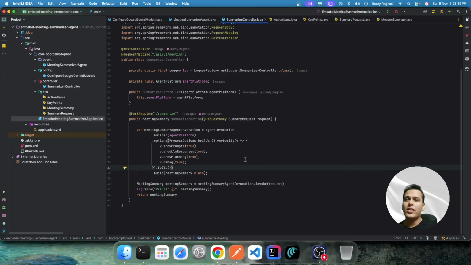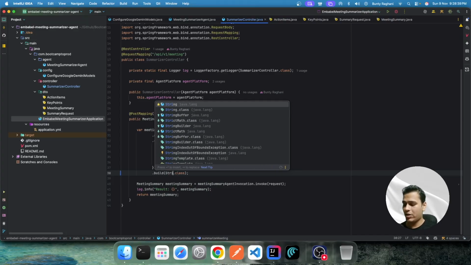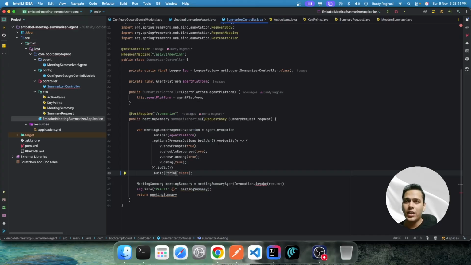Now let's see one additional scenario. Earlier we mentioned that we need the output in the form of meeting summary, due to which Embabel selected our meeting summary agent. What if we change this to something else? Let's say we are changing this to string.class, and we will change it at all places.